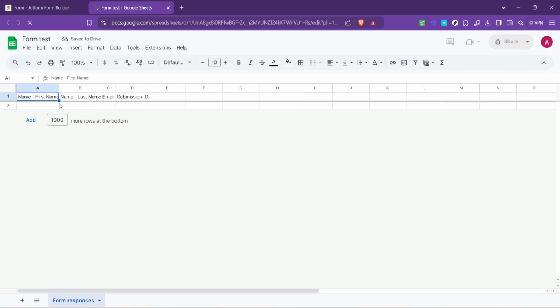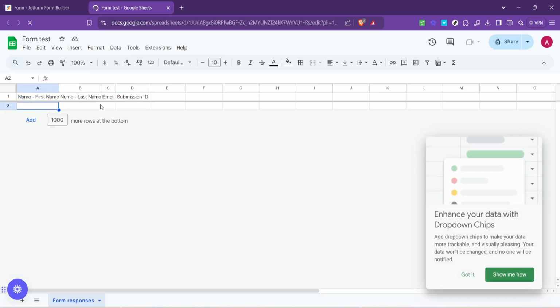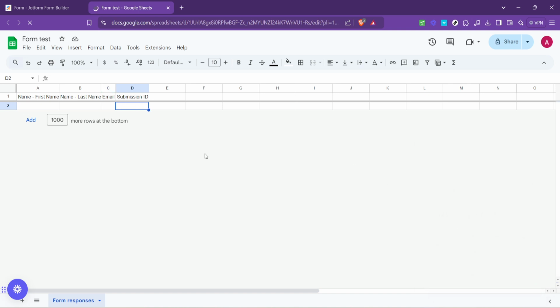Remember, integrating Jotform with Google Sheets doesn't end here. Play around with it, get to know the ins and outs. The more you use it, the more you'll discover how this simple integration can be a powerful tool in your workflow. That's it for today's tutorial. You're now well equipped to link Jotform with Google Sheets, saving you time and making data collection a breeze.